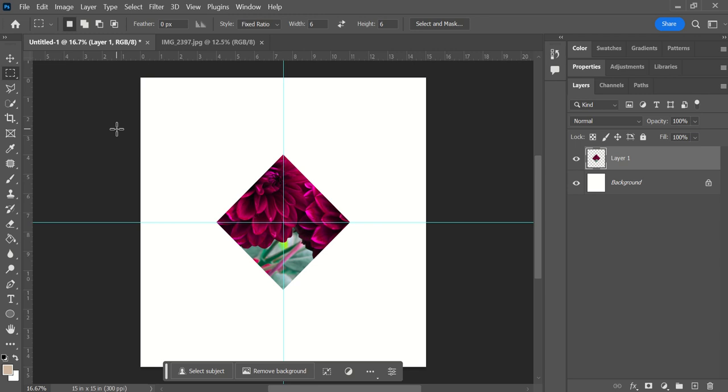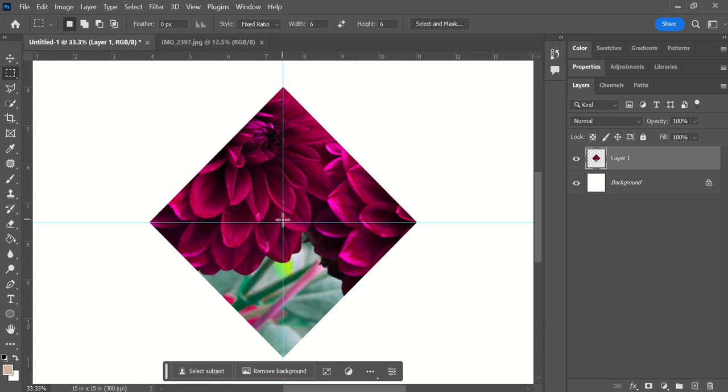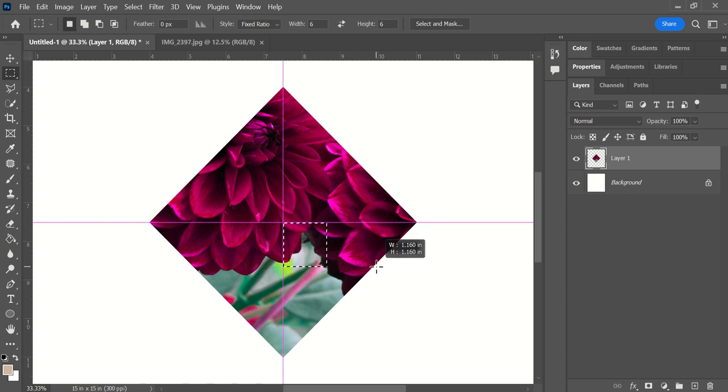So we're going to go ahead and make a new selection. This time, make sure that you start in the very center of your guides. I'll go ahead and zoom in so you can see. So I'm placing my cursor directly at the center of the guides, and I'm going to click, hold, and drag. I'm going to be selecting the bottom right.